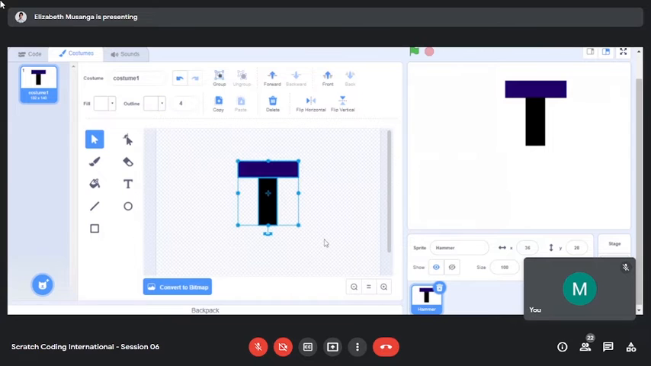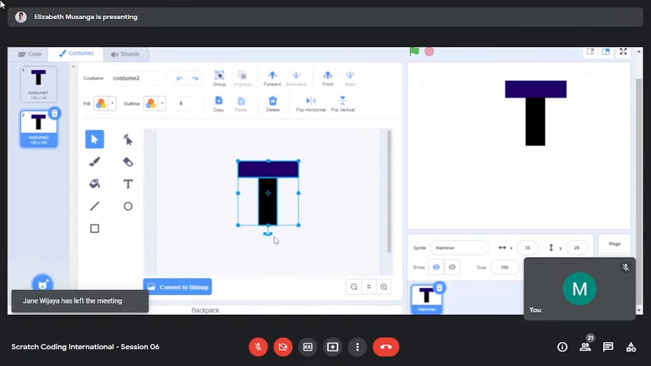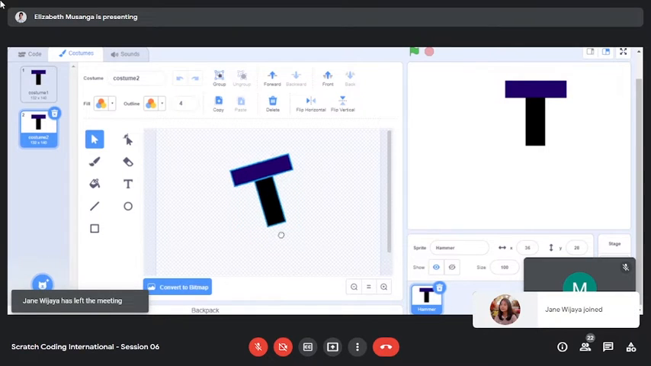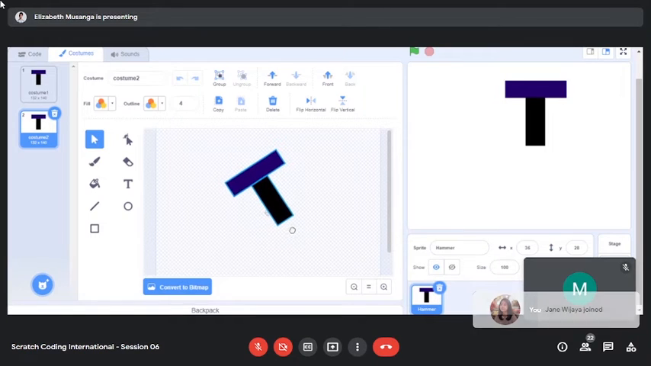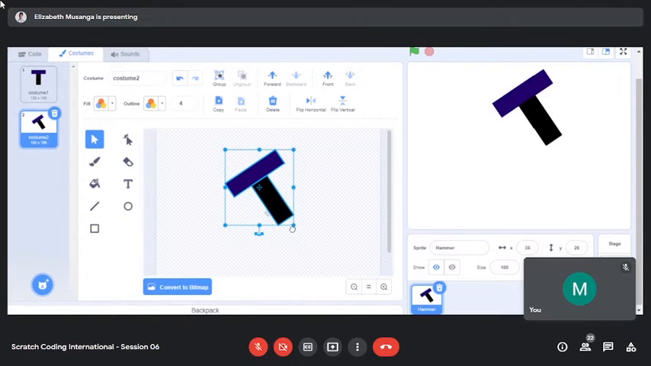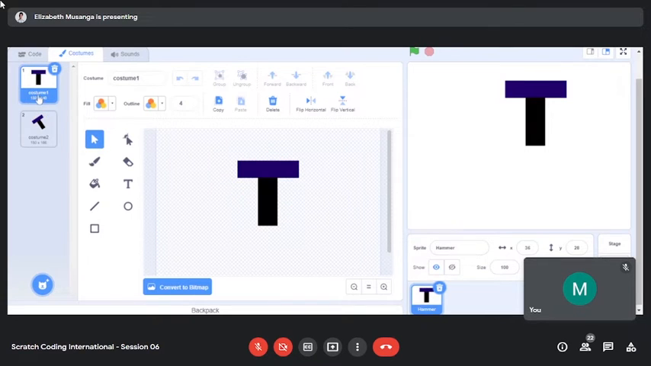So for our hammer, first of all, let's duplicate that. So we duplicated it. This one is supposed to be slanted so that it will look like it's hitting the nail. So that is okay. That is our first costume. This one is supposed to be around 150. Yeah, let's put it there.